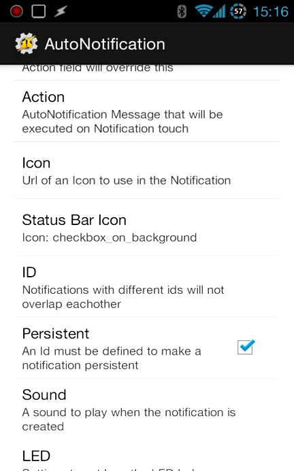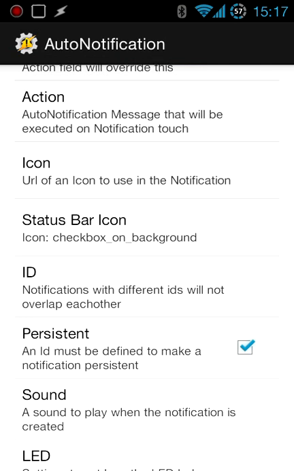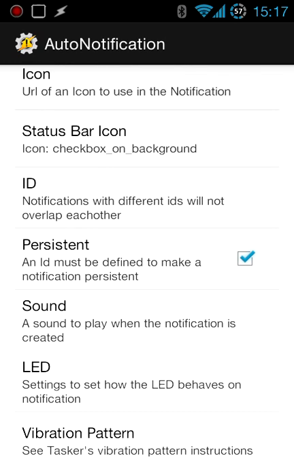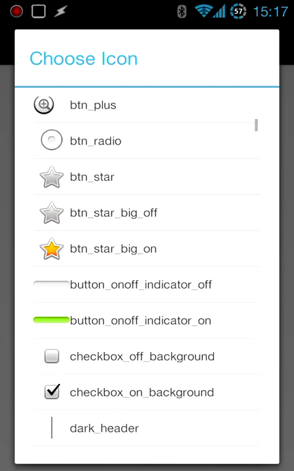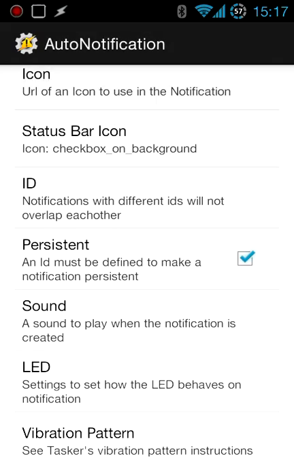That's different from status bar icon. Status bar icon is essentially the icon you see on top right now. You can see the red dot, the square that represents my smartwatch, and Tasker icons. So those two icons are different. If you actually choose this, you get the option to choose from built-in icons. These are just system icons for now, that might change in the future, but right now these are the ones you can choose from. But there's plenty there to choose from, so that shouldn't be a problem.